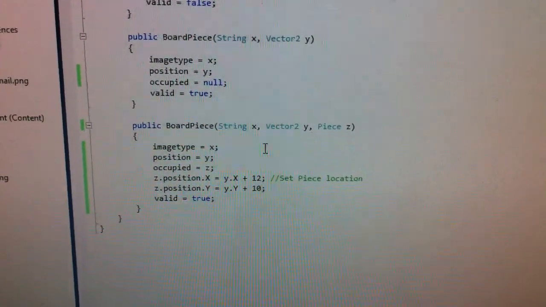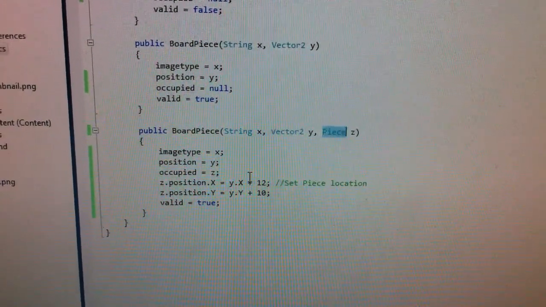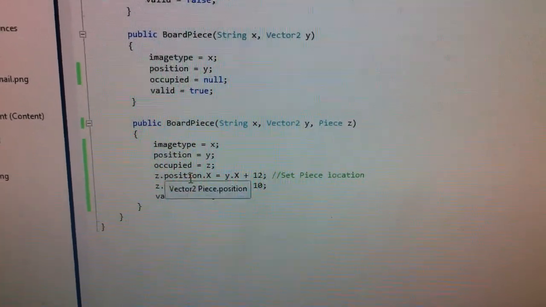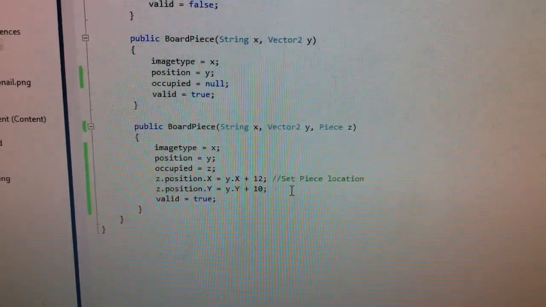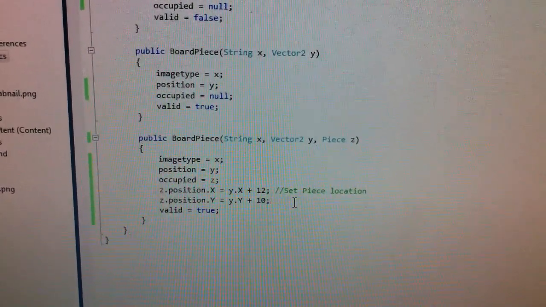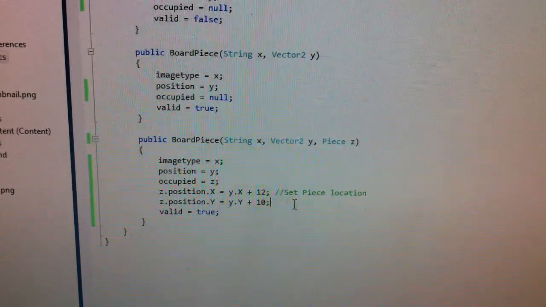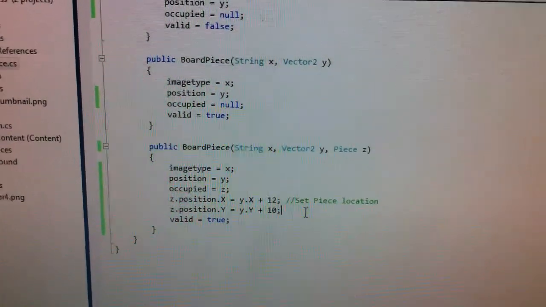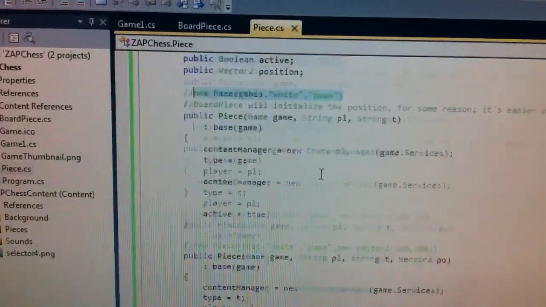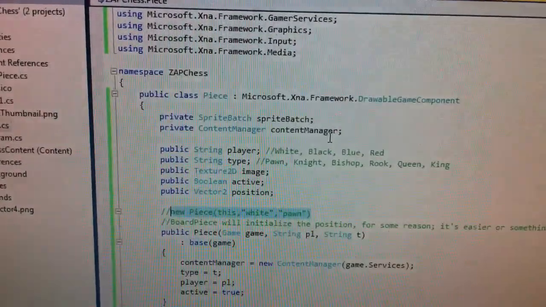And then my third constructor will take in a piece. And this position here is the position to display my piece on the actual board. I do a little fancy stuff there. I'll show you later. So that's my board piece class. I also have a piece class. Again, it's the same idea.